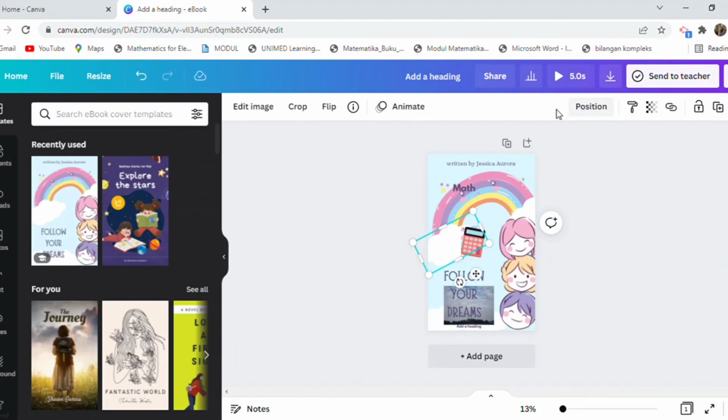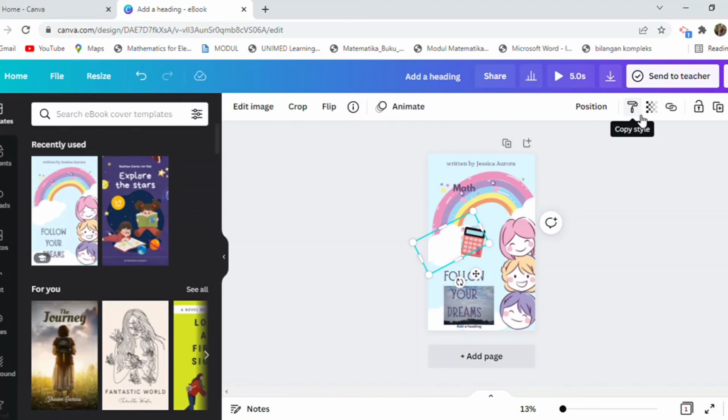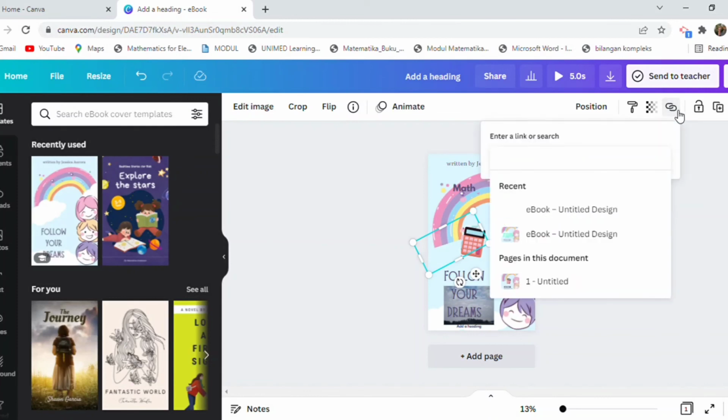There is a position in here. Position, we can use it to place an item forward, to front, top, middle, bottom, left, center, right, backward, and to back. And then there is a copy style. There is transparency. We can make the image transparent in here. We can make it transparent. And then there is a link. We can enter our link in here.